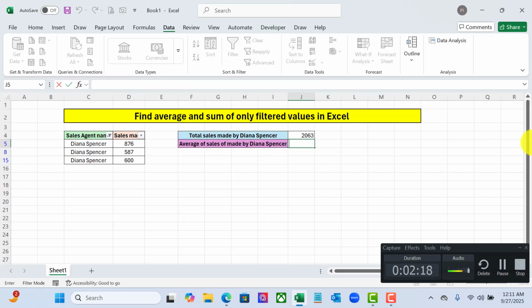So for average for Diana Spencer I will use subtotal 1 comma D5:D15. So this is our average.